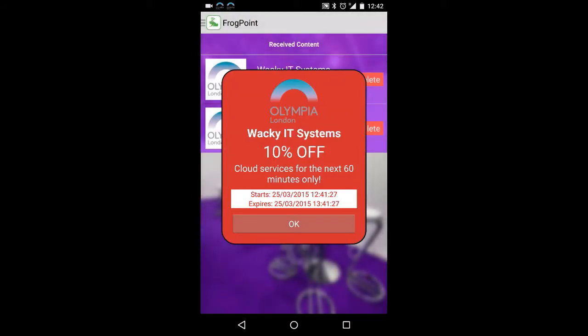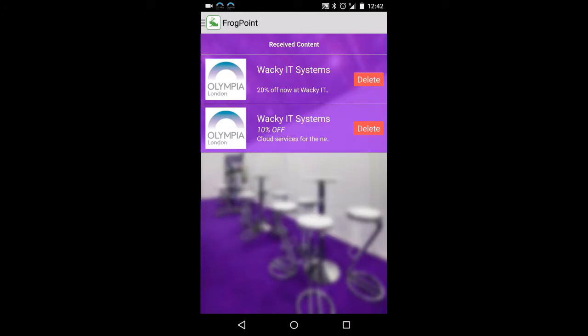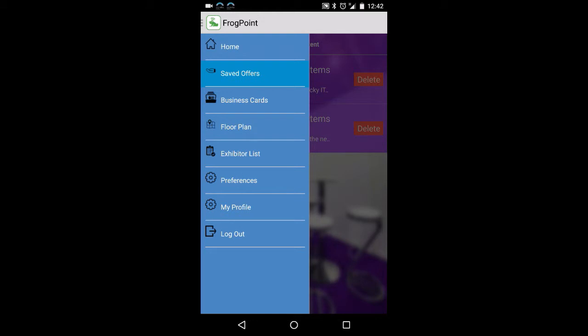Okay, now notice when we opened the countdown timer this time, it's not actually counting down, it just gives us a start and expiry date and time. Let's go back to the home page.